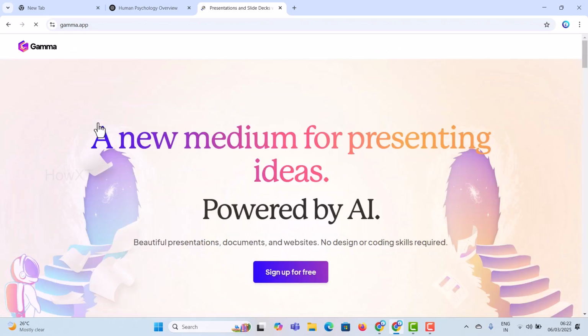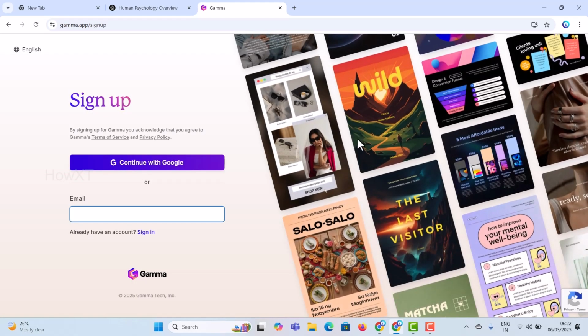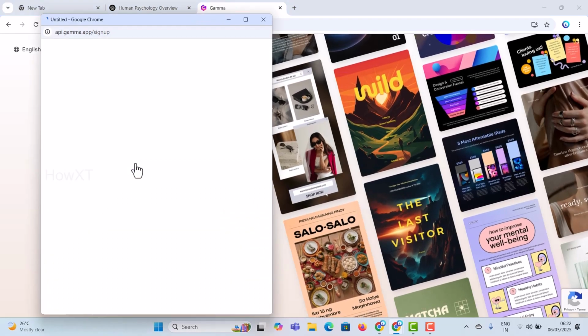It will show you a new medium for presenting ideas. It will ask you to sign up for free, so just click here to sign up for free. If you have a Gmail account, you can log in with peace of mind. This is the simplest and easiest tip for text to presentation. Just click here to continue with Google.